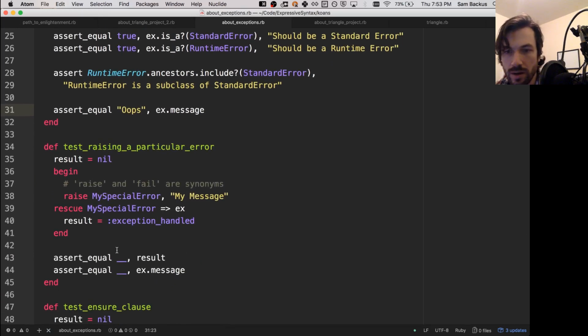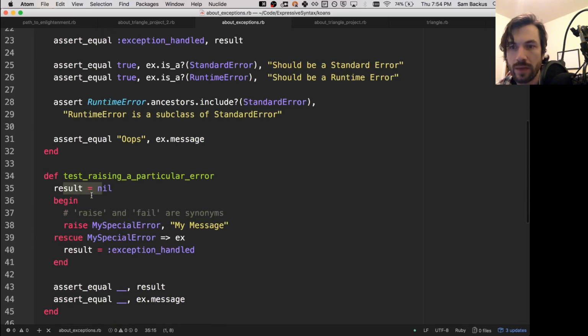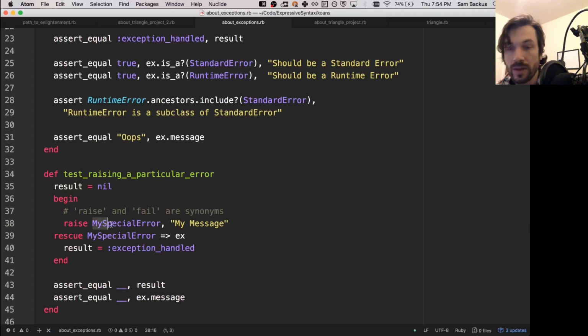Okay, so what's going on here? Test raise a particular error. So like before, we have result equals nil. Excuse me. Oh, gross. Raise and fail are synonymous. Okay. So we can either call fail or raise. Oh, we can also specify what kind of error we're raising, as well as the message.